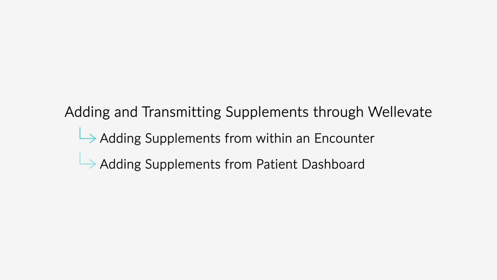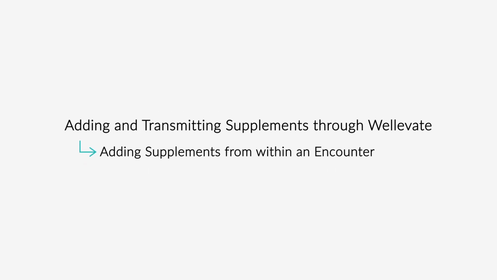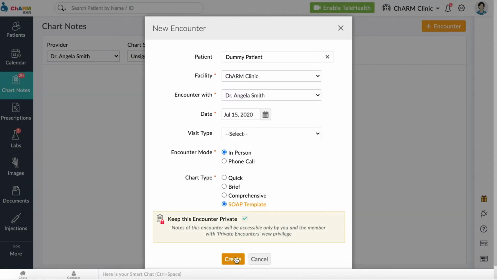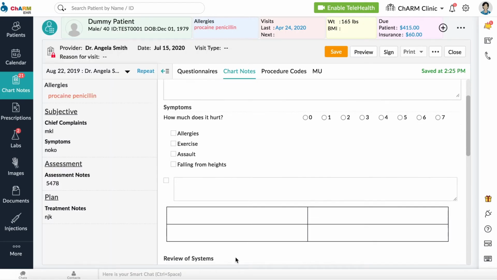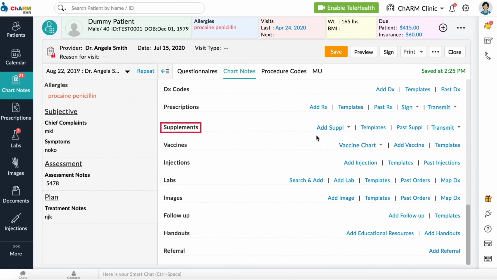Adding and transmitting supplements through Wellevate. Supplements can be added from within an encounter or the patient's dashboard. Adding supplements from within an encounter. Inside a chart note, go to the Supplements section and click the Add Supplements button.